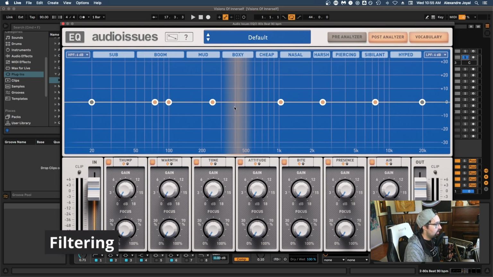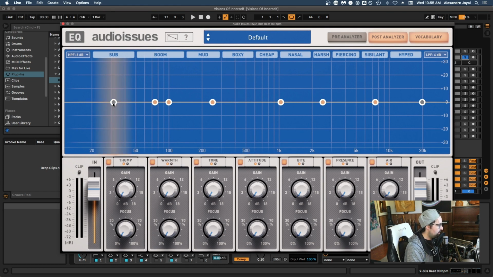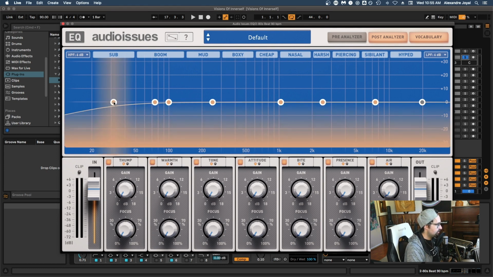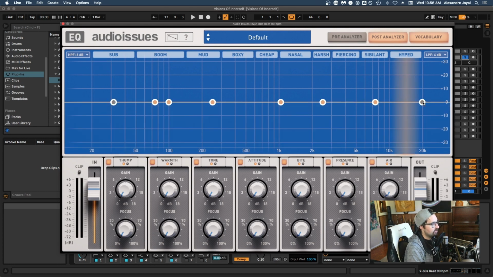So I've soloed our drum track and I've placed this Audio Issues EQ on that drum track. And we're going to talk about the first of the 3 methods, which is filtering. So with the Audio Issues EQ, if you hold Option and you click on an external node, so either this node or this one, we will activate what is called a filter.